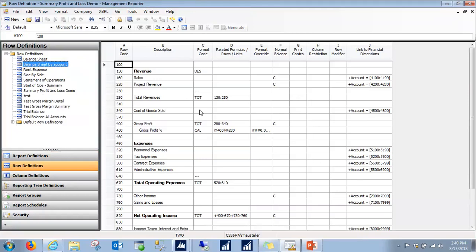And in this row definition, if we start going across, we're going to just talk about each of the columns that are set up here. The first is a row code, and the row code is basically just a number that is assigned, just like Excel, where your rows are automatically numbered. The row numbers are referenced in your calculations.